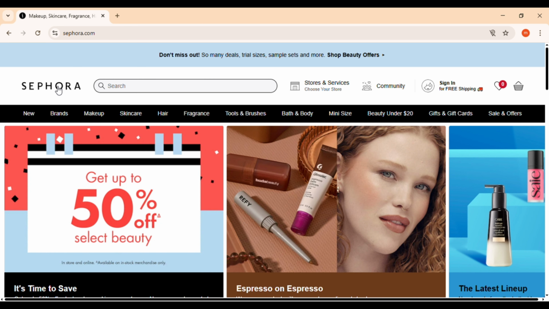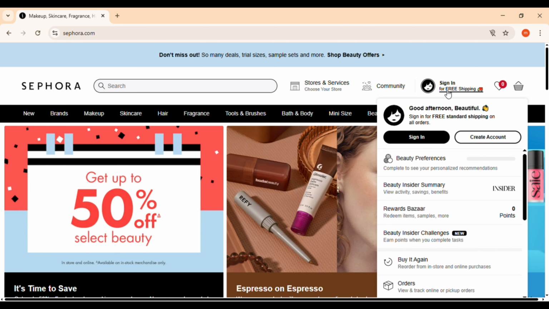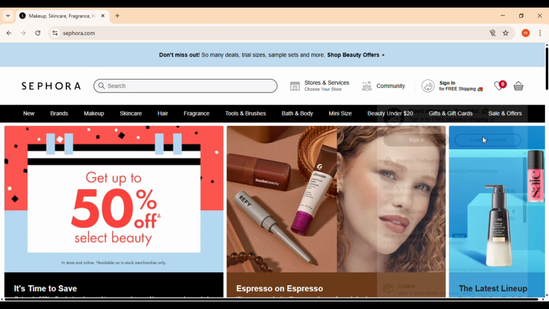Instead of that, you can also open the application if you want. So if you want to create the account, over here you'll be able to find sign in. If you hover over it, you'll be able to find two options: sign in, create account. Simply click on the option create account.